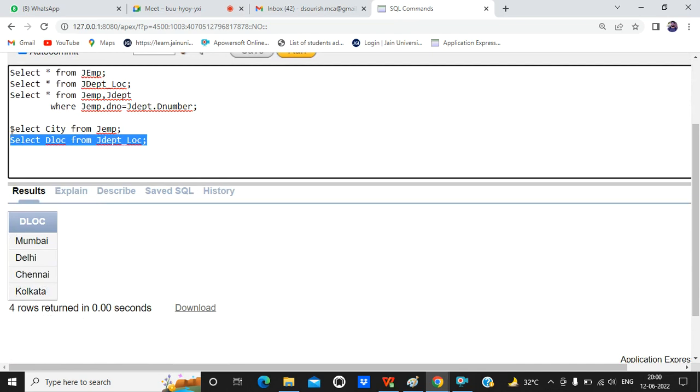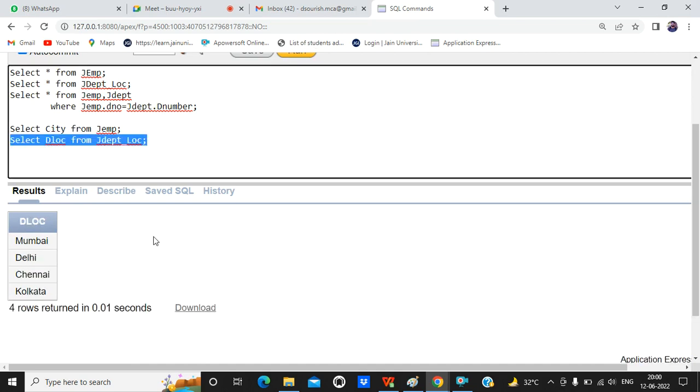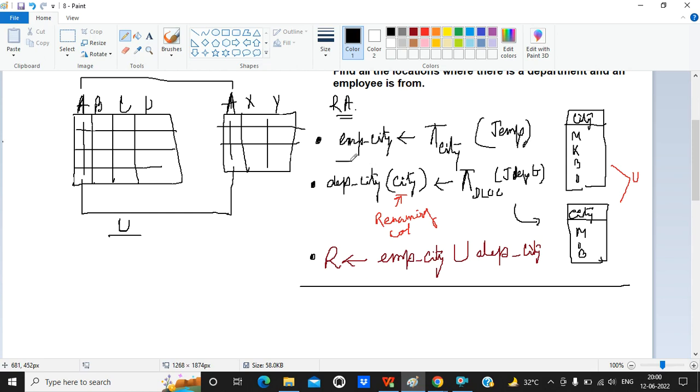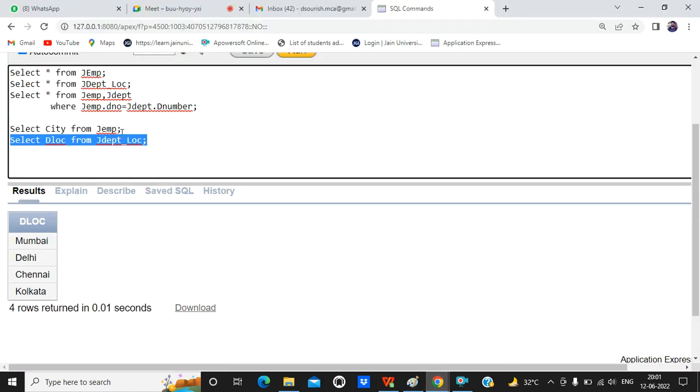So here we are getting the city of all employees, and here we are getting the city of all departments. We have to perform the union of these two. These are the two queries we have written individually: this is the first query, this is the second query. We have to union those two queries. So how to do that?